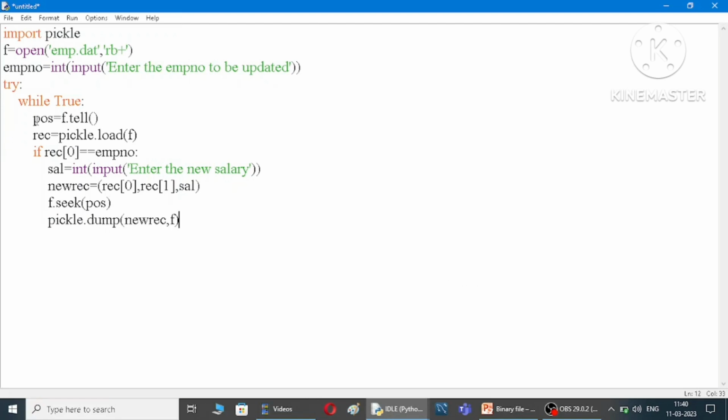Right? So first store the position, load a record. If it is not that record, again the computer will store the position and load the next record. Suppose that is the record to be updated, then get the new salary, construct the new record, then place the cursor in that particular position, then dump the record.